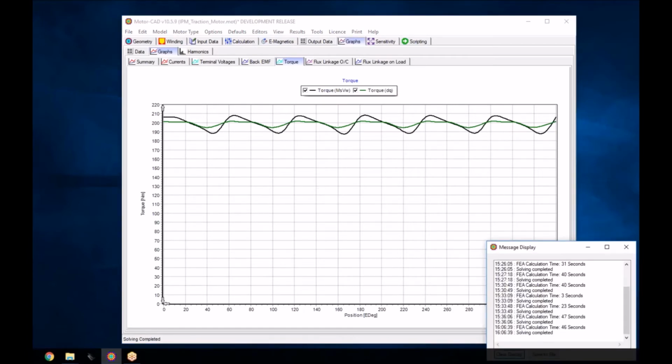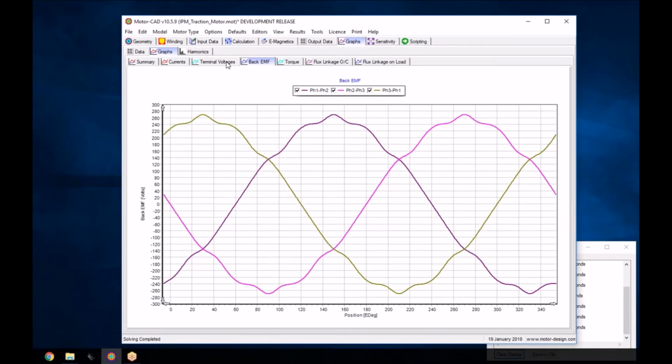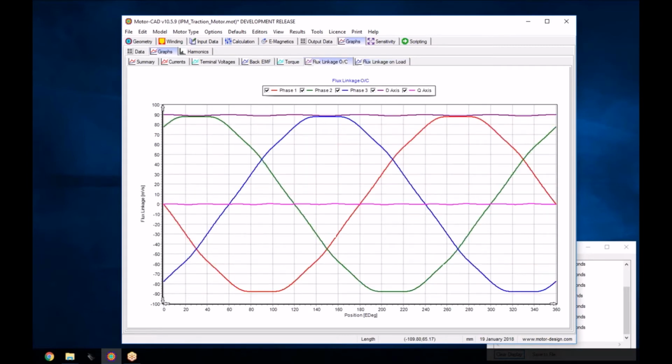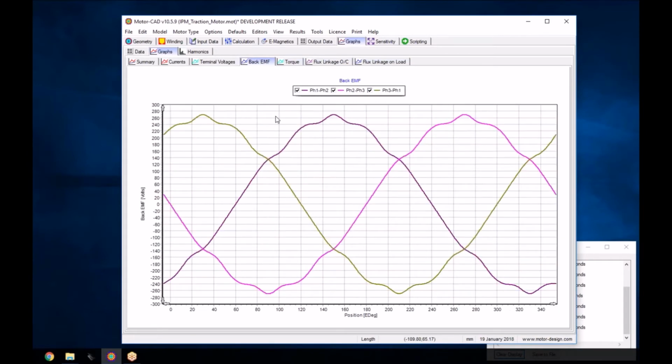So I can see things like back EMF, on-load voltage waveforms, torque waveforms, and flux linkage waveforms. The solver's designed to be very fast, and within about 40 seconds there we did 2 transient finite element simulations across a full electrical cycle.